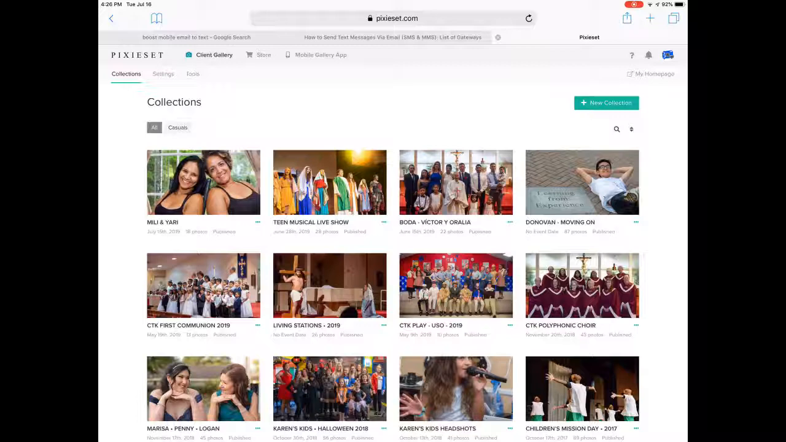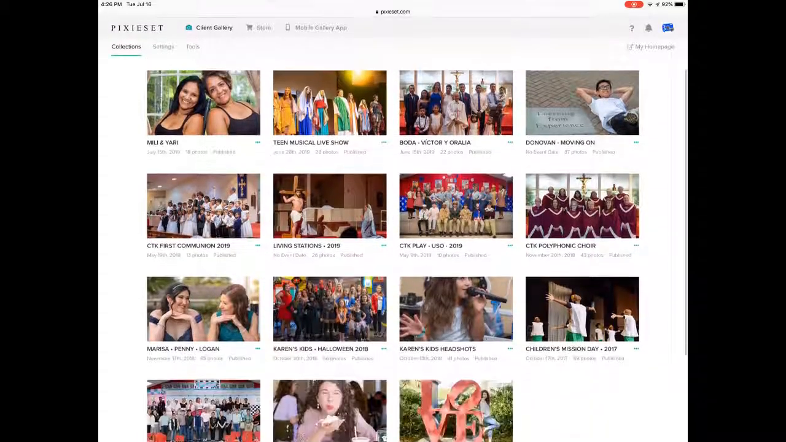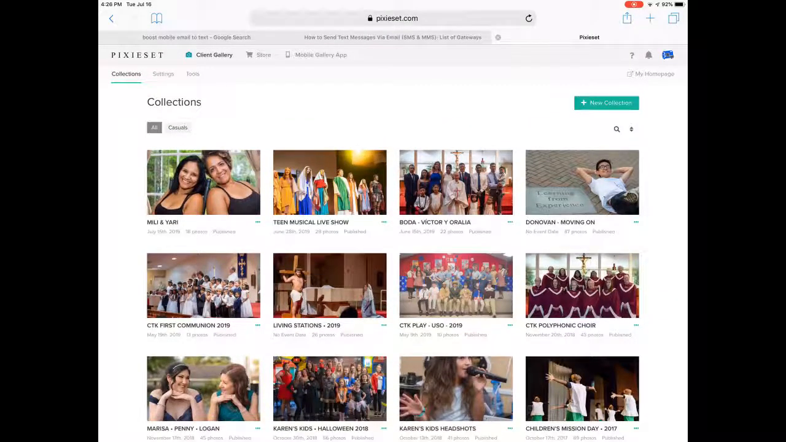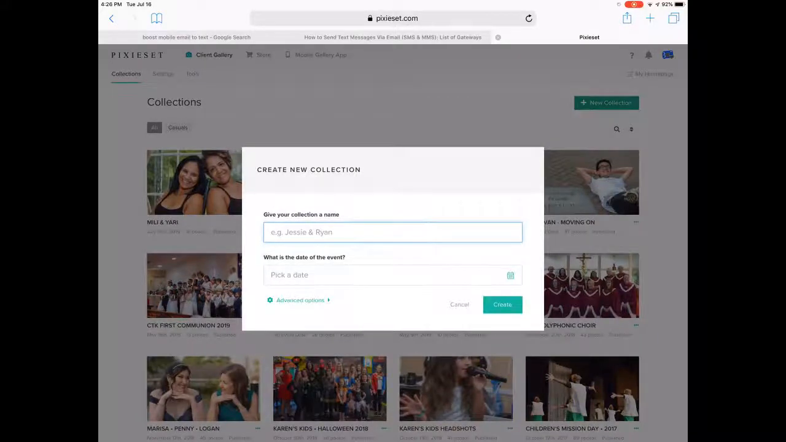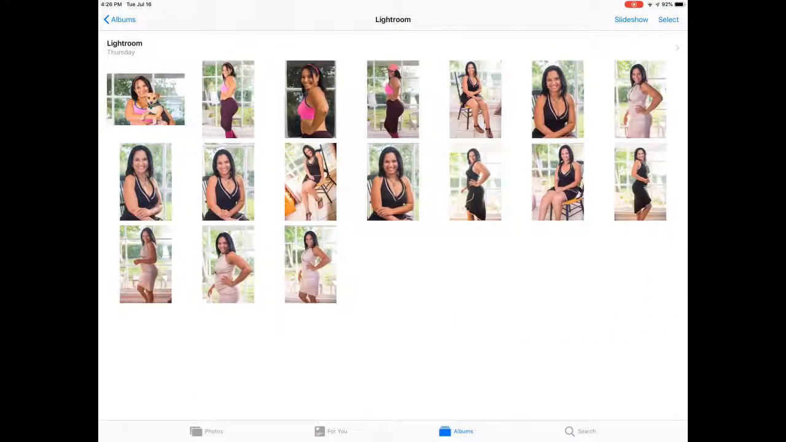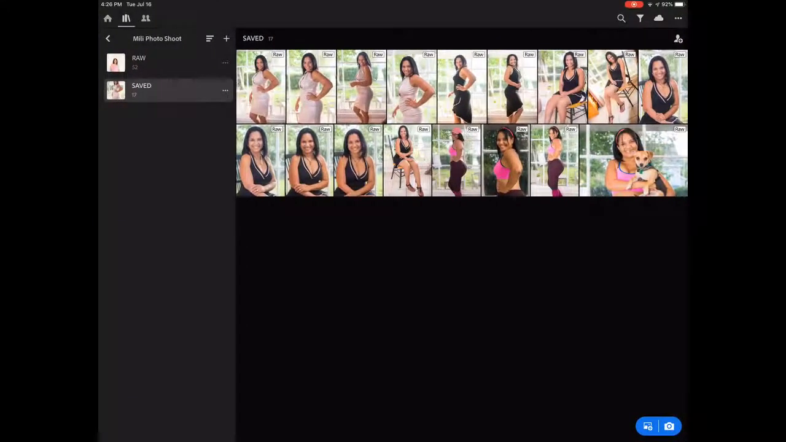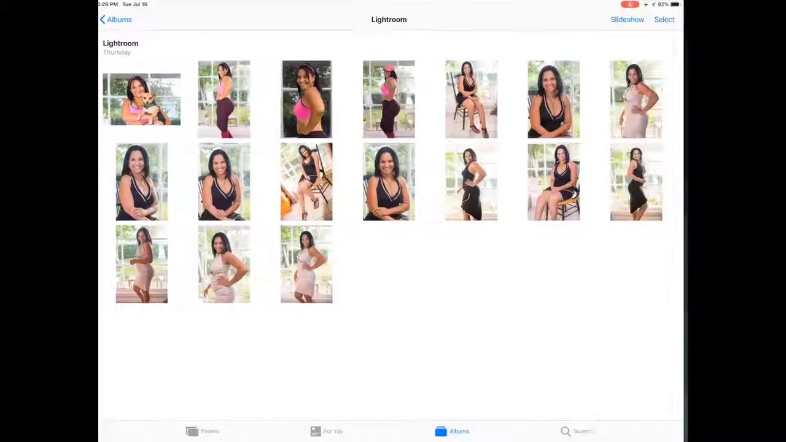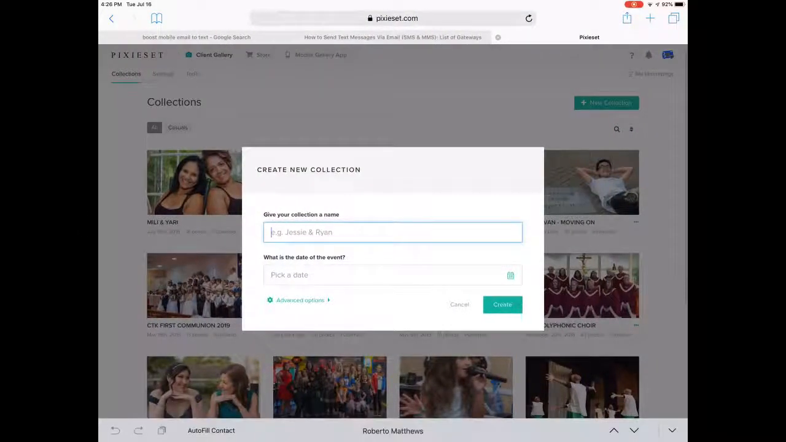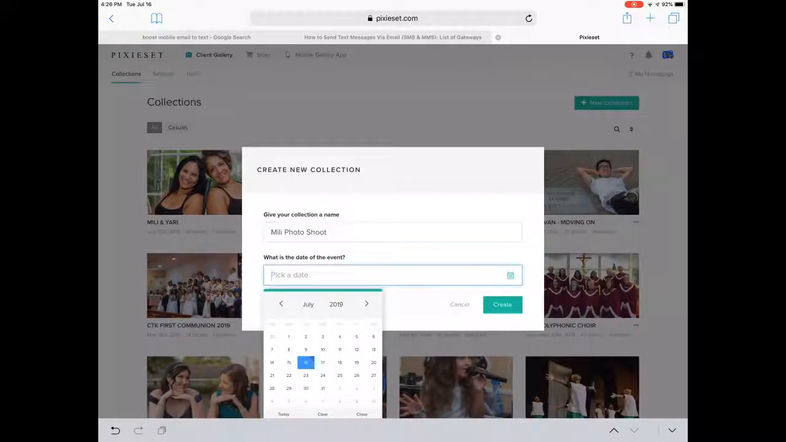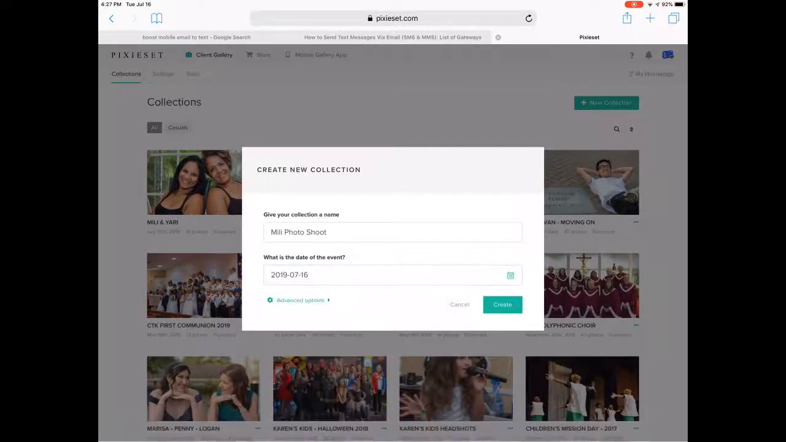But as we have it here, here are all my collections. We're going to create a new collection here. And the name of the album that I have is Millie Photo Shoot. So we're going to go ahead and name it that same thing. Now we're going to pick a date. Now the date that I took the photo, I don't remember, but it's not necessary. But we're just going to say that I took the photo for her birthday, which was yesterday.